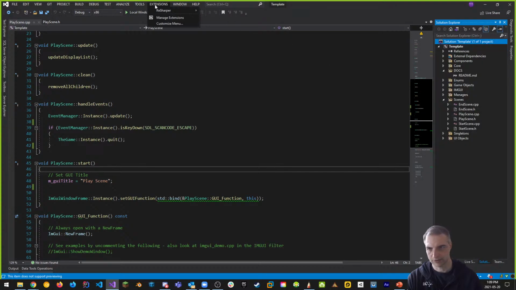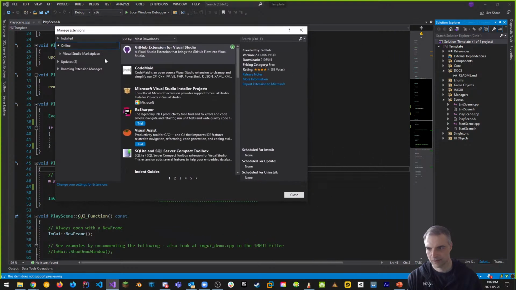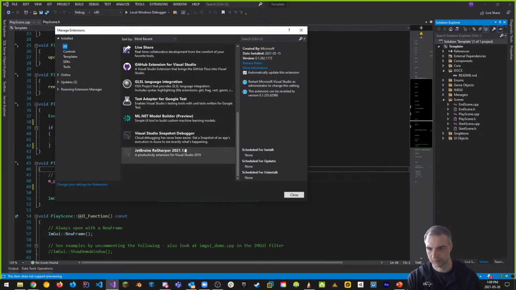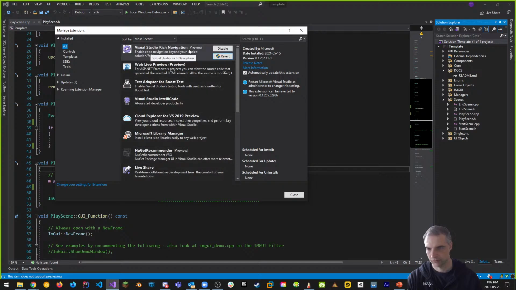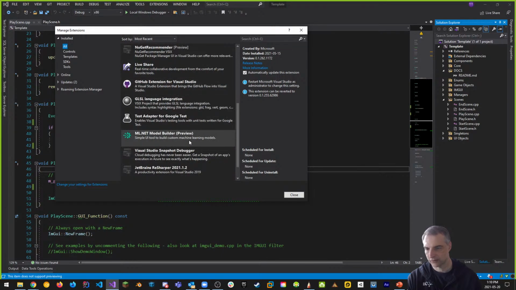If I go to Extensions, and then Manage Extensions here, you can see that under my installed extensions, the only things I have are the ones that show here. These are the ones that have been installed with Visual Studio. So there's nothing odd that's been installed here. Visual Studio Rich Navigation, Web Live Preview, Test Adapter for Boost. These are all things that got installed when I installed Visual Studio.